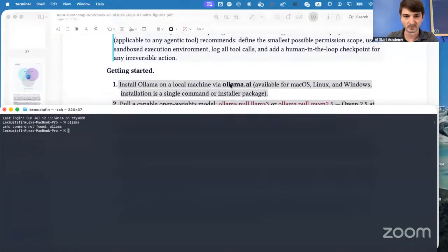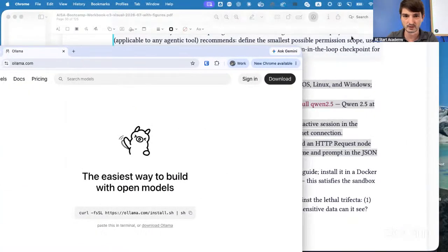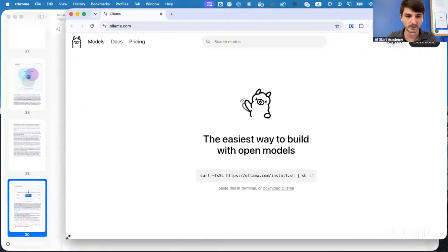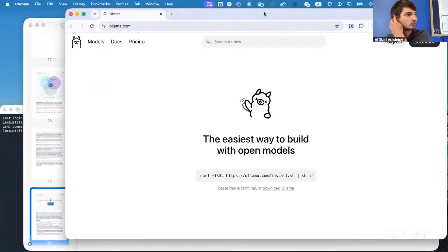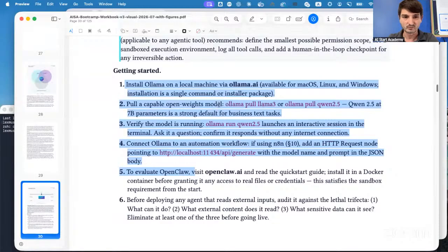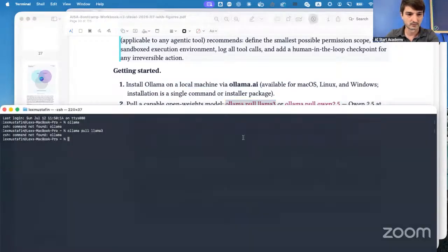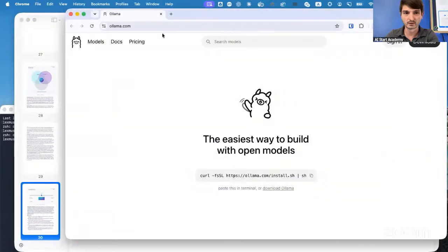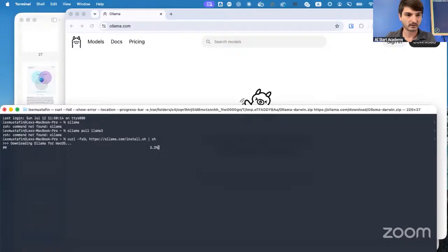So if you have a computer with 16 plus gigabytes, you can install a local model and then practice it a little bit on your computer to see how it handles the tasks, for example, that you previously tried to do with Claude Code. So pull a couple of models: Ollama pull Llama 3. Let's see. Okay, I don't have it installed, even though I thought I did. I already forgot the commands. Here, the easiest way to build with open models. That's easy. So you just copy that and click enter, and it will download the Llama.